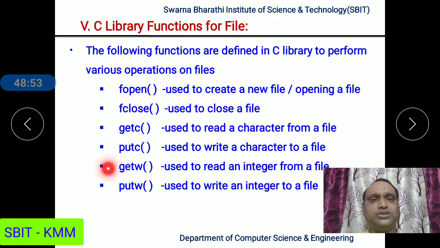So getW is very similar to getC, and putW is very similar to putC. putC is used for writing one character at a time, and putW is used to write one integer value at a time to the specified file. getC is used for reading one character at a time from the file, and getW is used for reading one integer value at a time from the file.